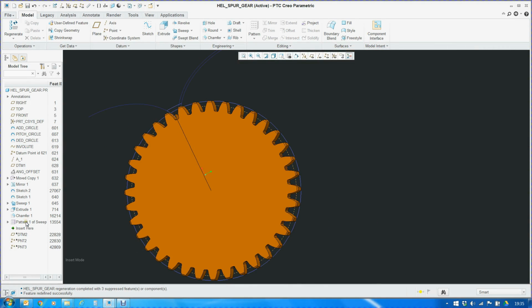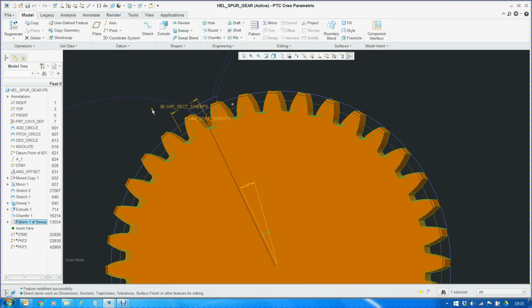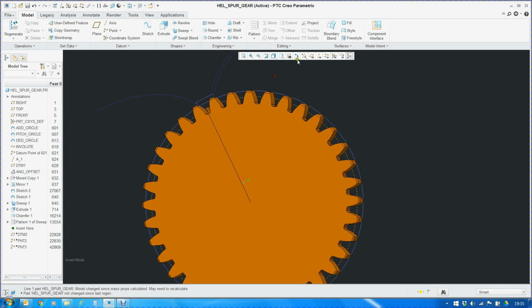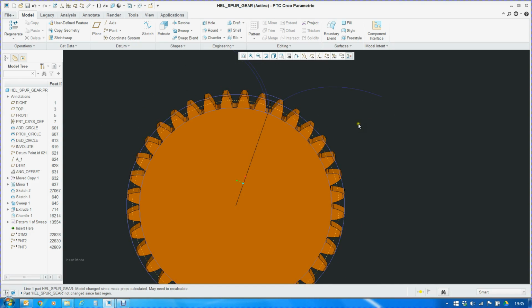Then we will have to pattern it. Again the number of instances is controlled by the number of teeth, P46 equal to Z. Okay. Up to here the creation of a gear is complete.